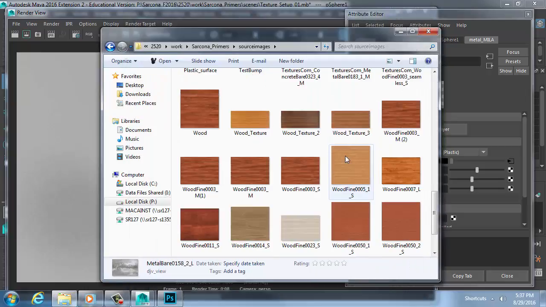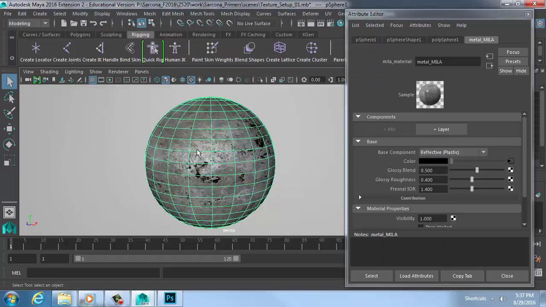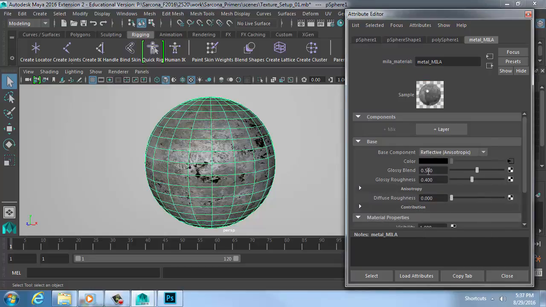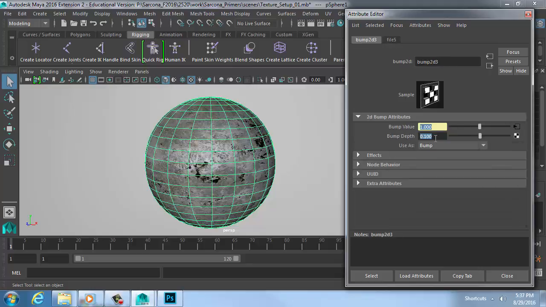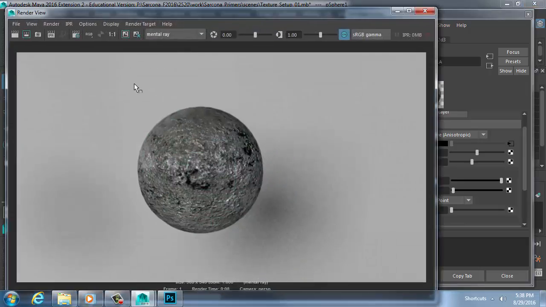Okay, so sometimes you want to adjust these kinds of things. So we clicked the sphere, we made it a Mila, we mapped the file to the color, we changed this to anisotropic right there. We mapped the bump 2D here. I just kind of nudged that down a little bit. And then I can adjust this anisotropic to like 10 or so.